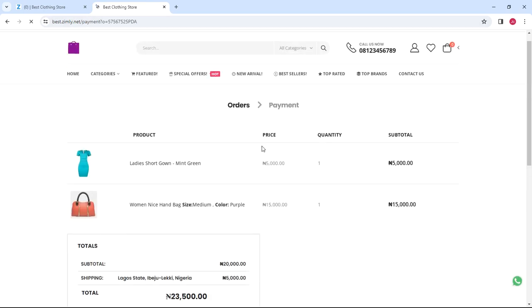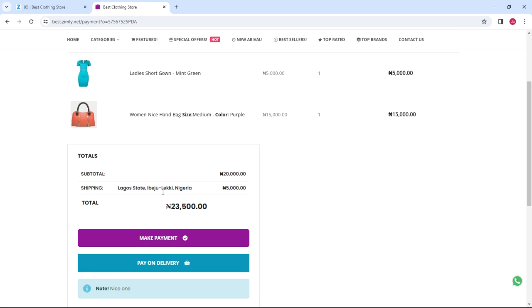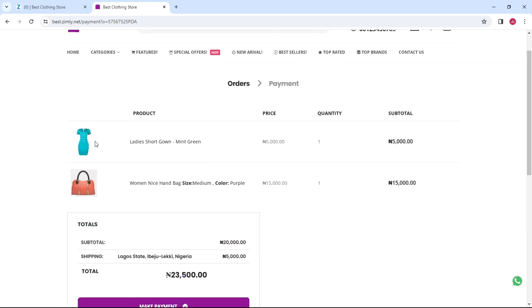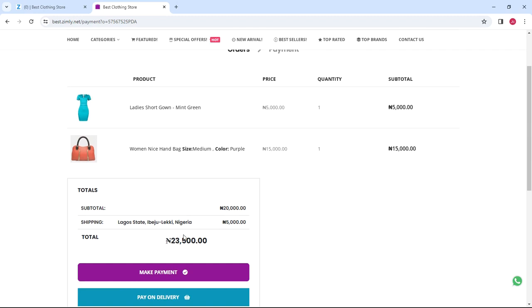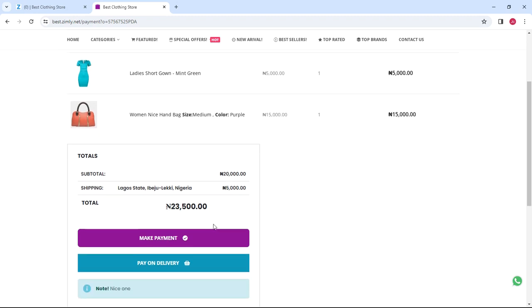So automatically it takes me to payment. Okay, so you can see everything is here. You can see the total, the discount is equally affected here, so it is still 23,500. Okay, now this is payment. So now you can see I have the option to make payments online. I equally have the option for pay on delivery.